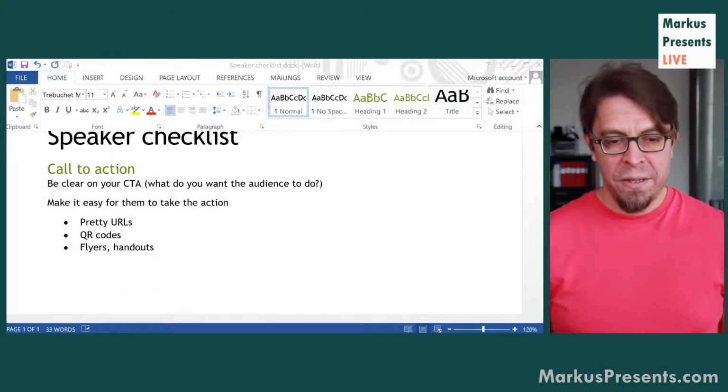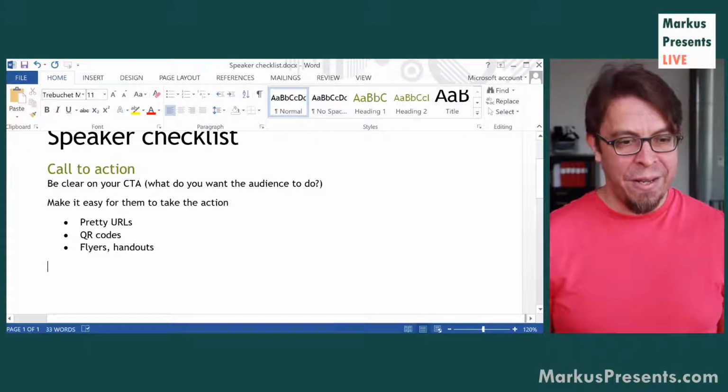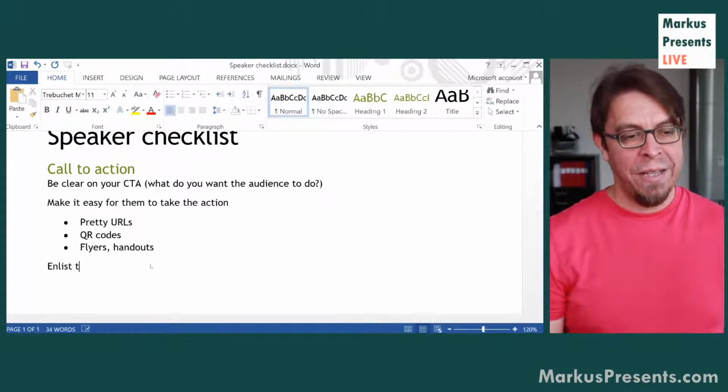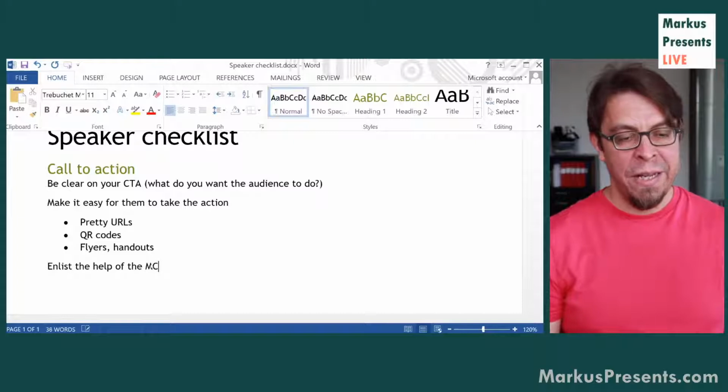And this is something that we did at the TEDx event that I organized in 2019 as well. One of the speakers had a very specific call to action. They wanted us to go and look at a specific device that he left on stage. And he said it at the end of his speech, but then I, as the MC, also reinforced that message. So always enlist the help of the MC to help you with your call to action. That's going to make it more memorable for the audience. So let's put that as another point here. Enlist the help of the MC.